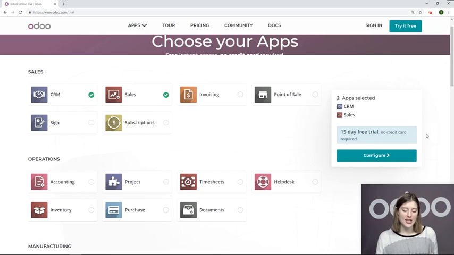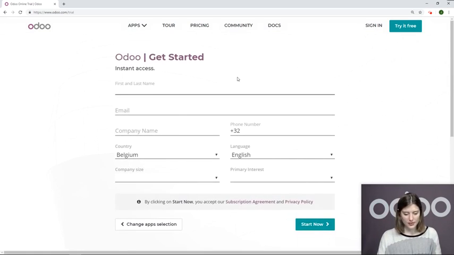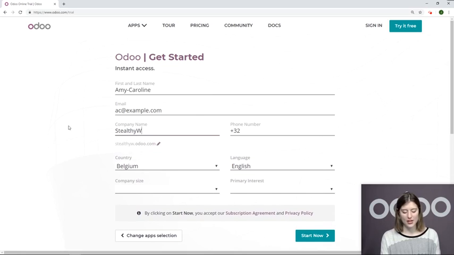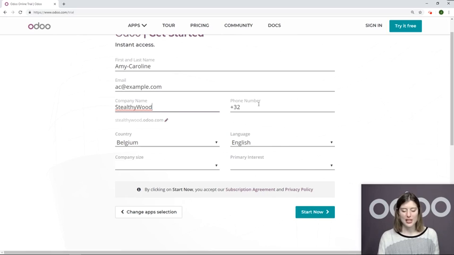As you can see, I will have a 15-day free trial. So let's start. All right, I need to provide my name. All right, and an email as well, of course. And I'm going to go ahead and add my company name as well. So I'm going to call my company Stealthy Wood. All right, so if I go ahead and start with this company name, then I will have that 15-day free trial. However, I would like to use this database for training purposes.